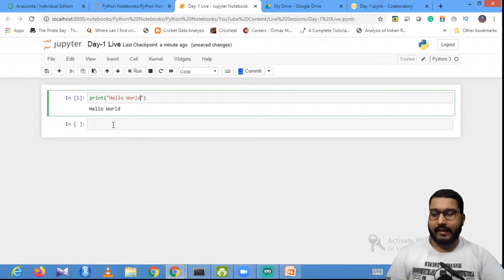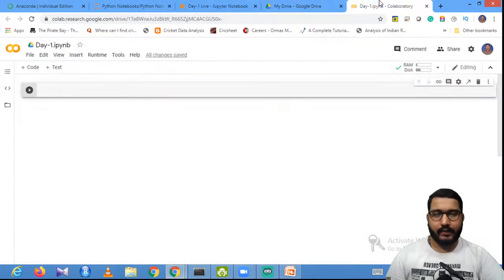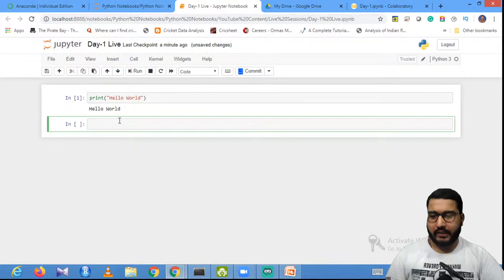So guys, I want all of you to either open the Google Colab notebook or the Jupyter notebook, so that you can work along with me. Once you are done with opening the Jupyter notebook or Google Colab notebook, please inform me in the chat section, so that I can move ahead with the discussion. Once you are done, please reply to me in the chat section.